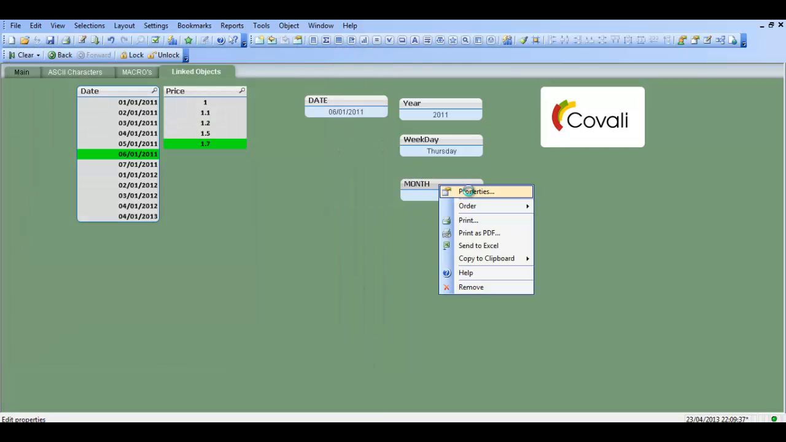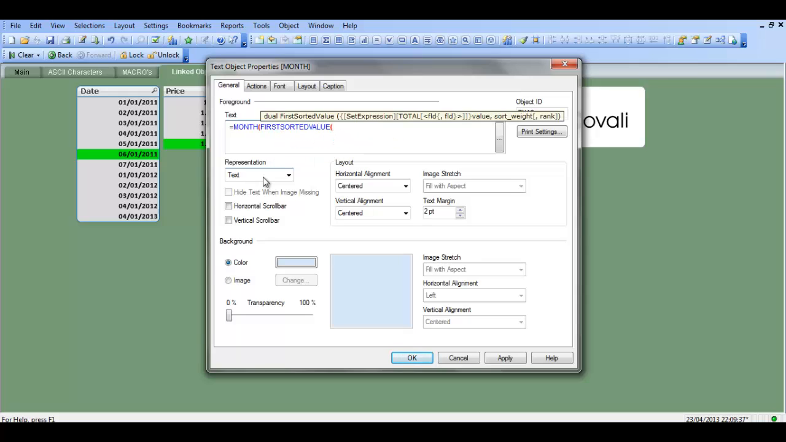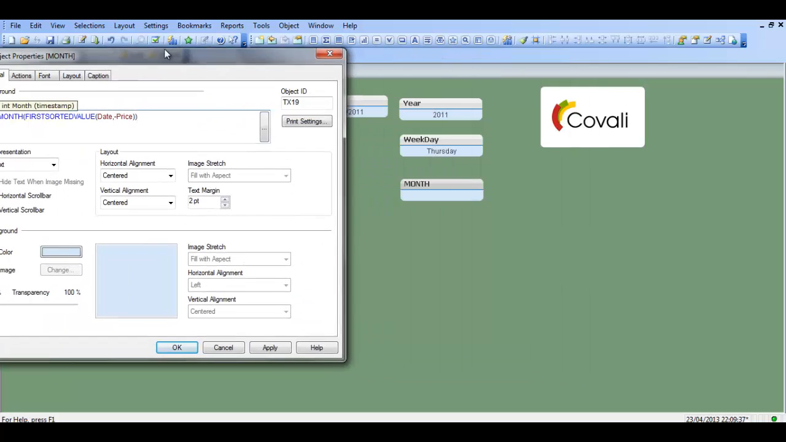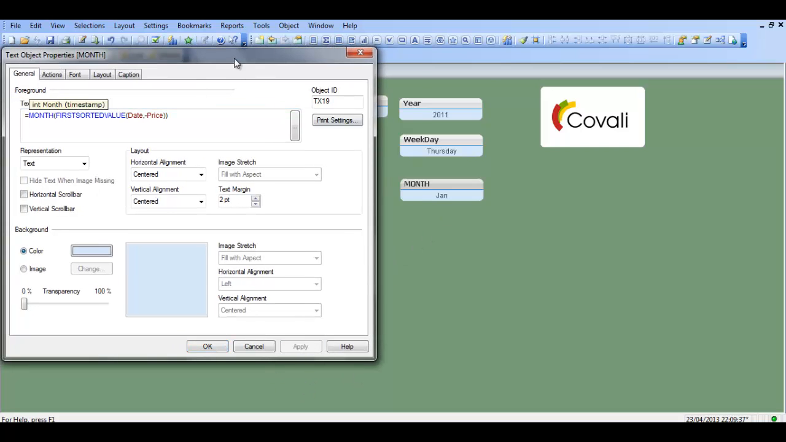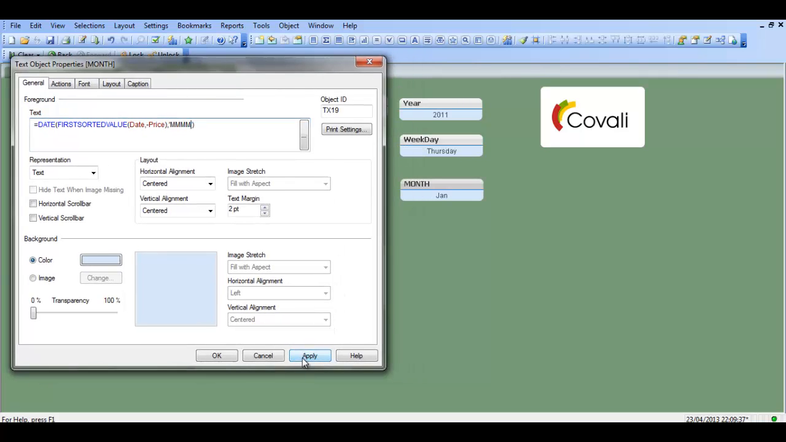And then finally we can do something similar with month. We can say equals month, first sorted value, date comma minus price. That should give us the month. So it's given us January. If we want to change that, instead of using month, we could say date, and then just before the last parenthesis say comma, single quote, and within there say four capital M's to get the full month name. So if we click apply, Jan should become January.